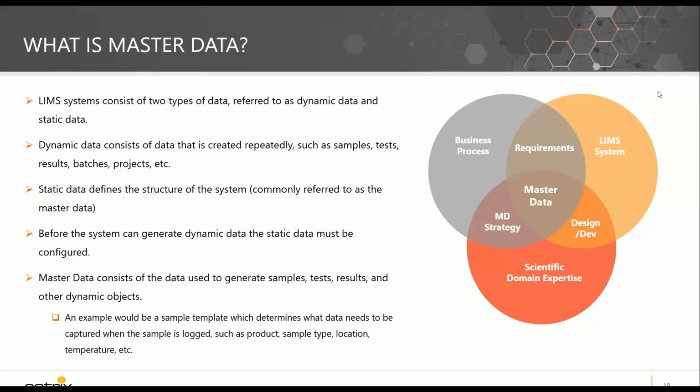Static data defines the structure of the system, and it's commonly referred to as master data. Before the system is able to generate dynamic data, the static data has to be configured. Master data consists of the data used to generate samples, tests, results, and other dynamic objects. An example would be, as I said, a sample template, which determines what data needs to be captured when a sample is logged, such as product, sample type, location, or temperature. Next slide, please.